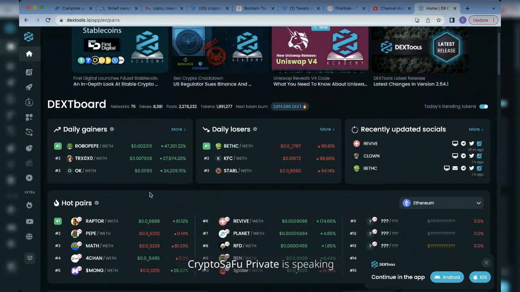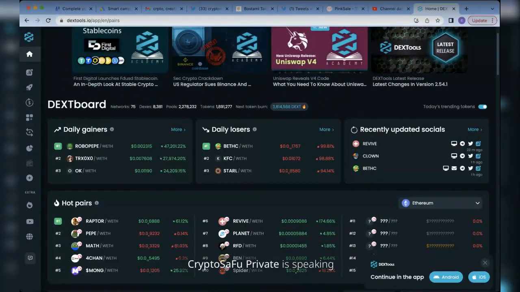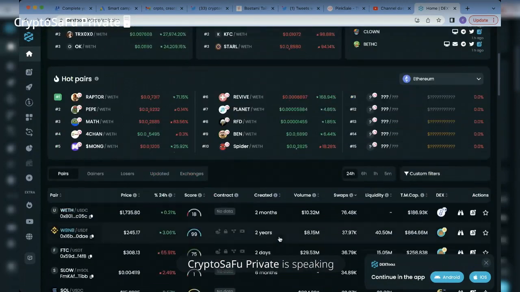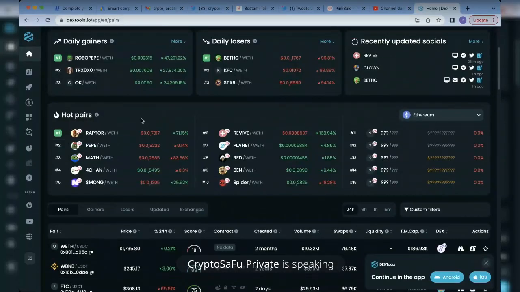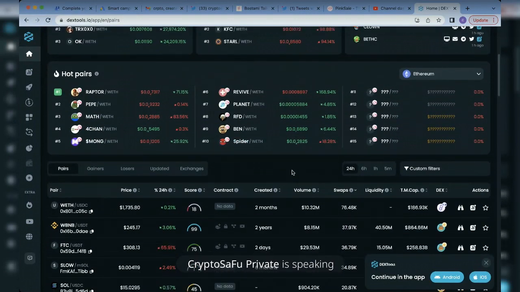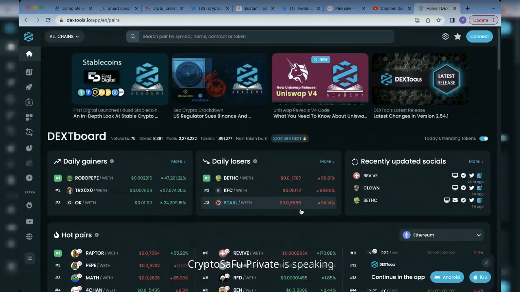You can see top trades, and information on what is happening in crypto. You can see daily gainers, daily losers, hot pairs, you can see Pepe, and get information about whatever is happening with Pepe and other things. You can see the percentage increase. You can see new pairs, a new live pair of a token.